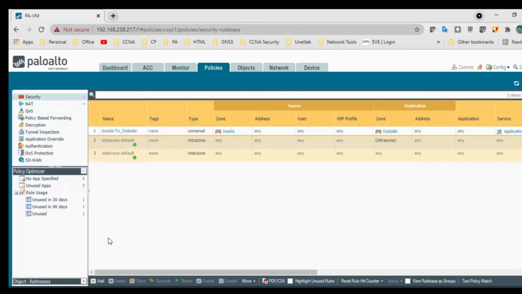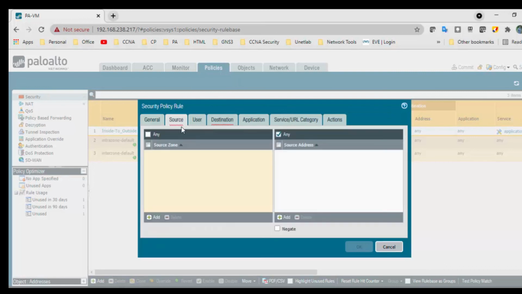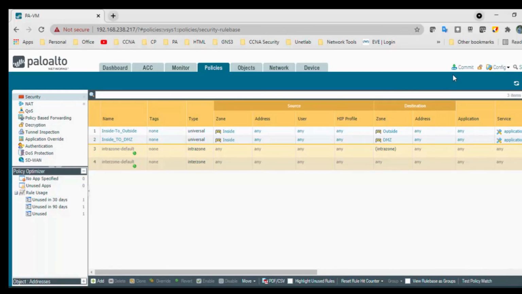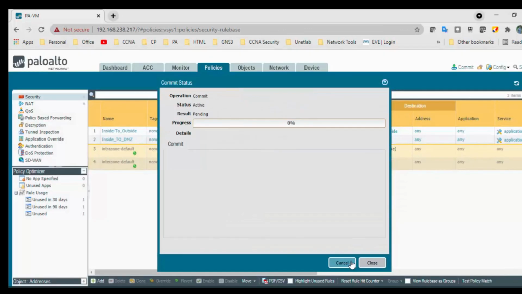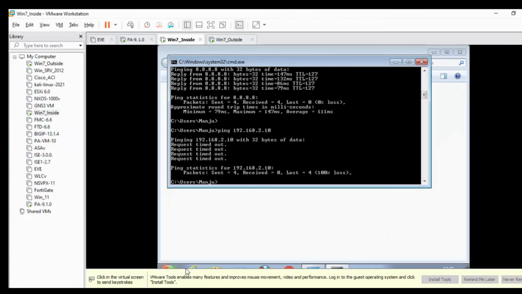So what we can do is add one more rule here, inside to DMZ. My source zone is inside, my destination zone is DMZ, the application is any by default, and the action will be allow. Click on log at session start, click on OK and commit the changes. Okay, so now we will go to the inside machine. We will put a continuous ping.